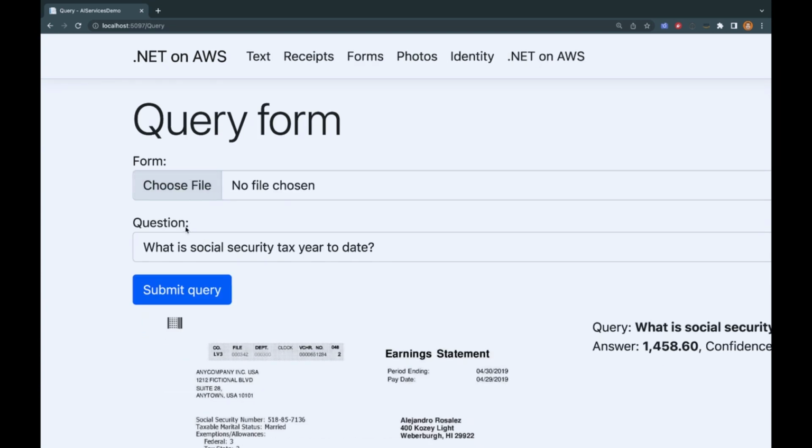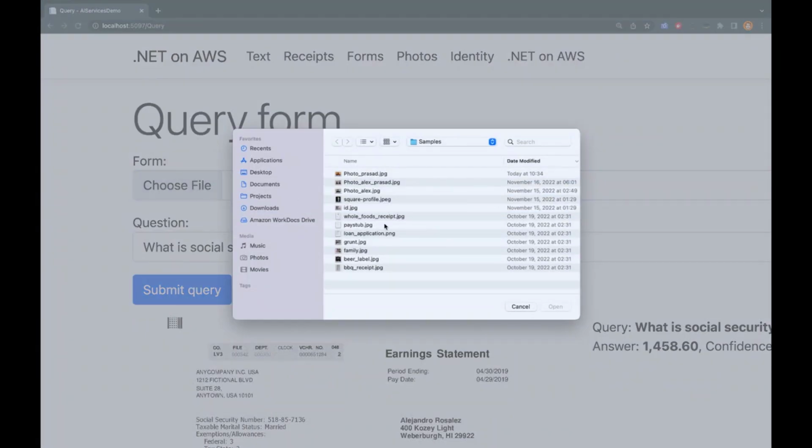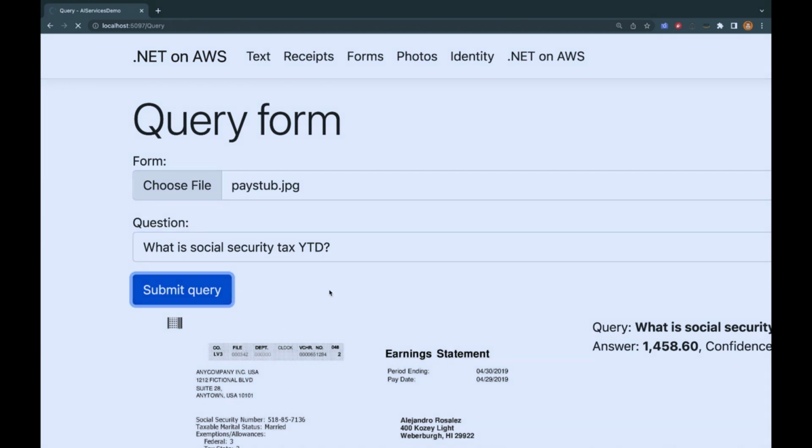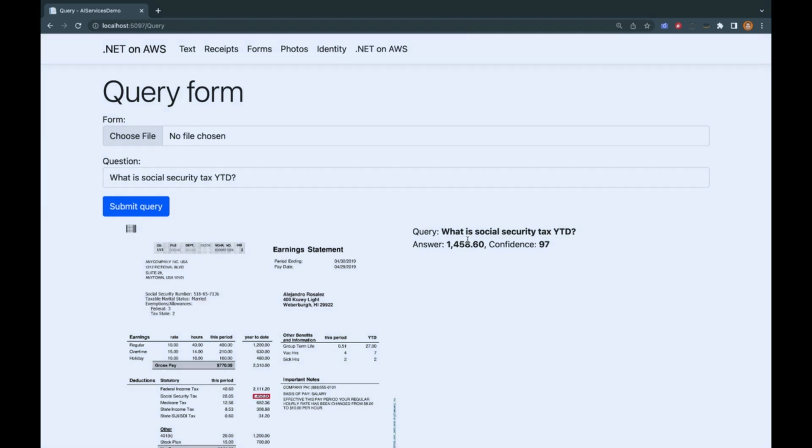But again, I can write not "year to date", I can just say YTD. And again, Textract knows what YTD means. So let's submit the query. Yes, you get the same response back.